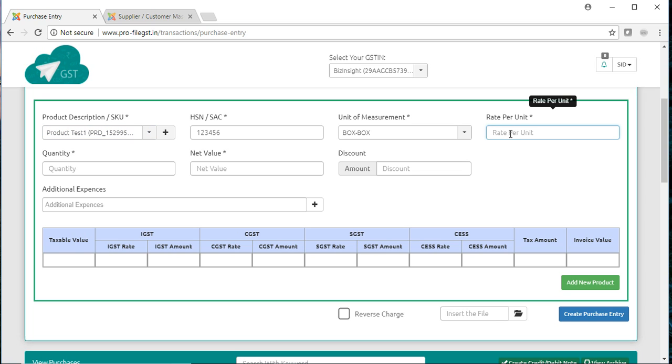Once you do that, you need to update the rate per unit which is available in your purchase invoice. Assume that 100 rupees is the unit cost for this particular product and you have bought 200 units. So your cost would be 20,000 as your net value, and in case you got any discount you can update it, or if you have any additional expenses you can update it here. If there is nothing, you can update the same as your taxable value.